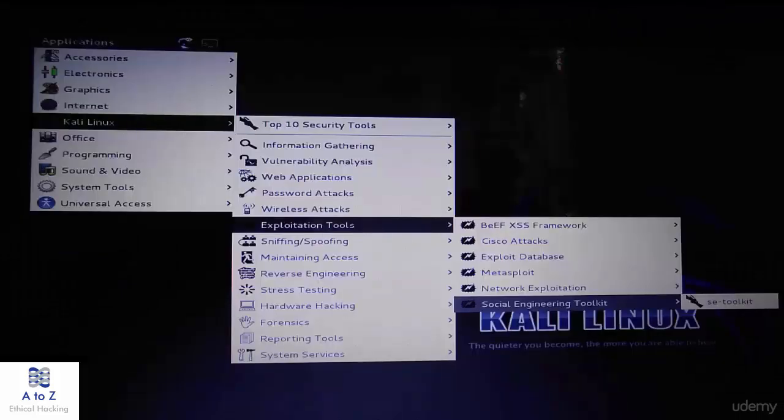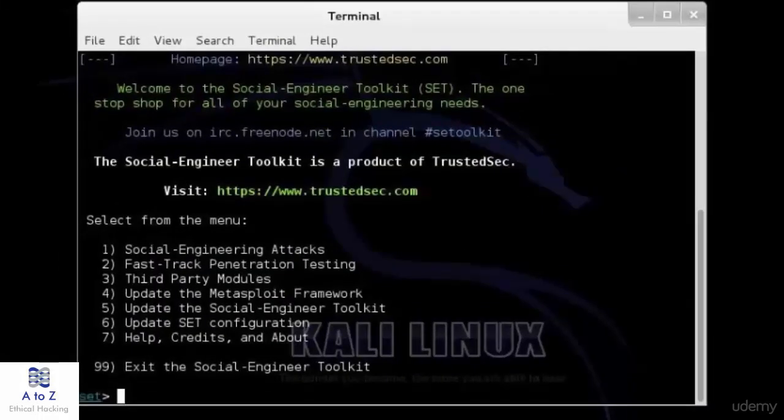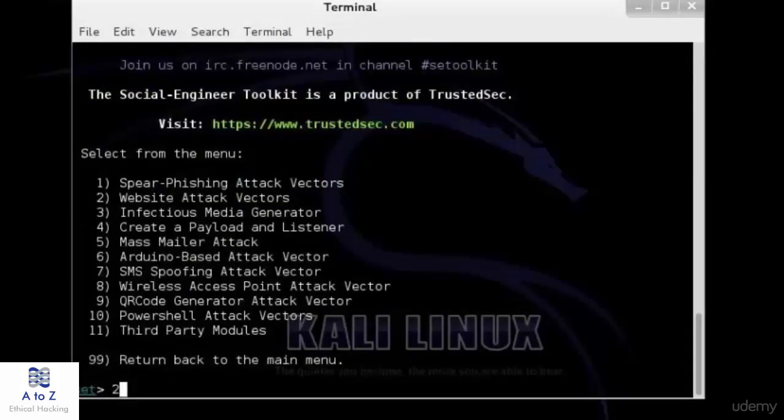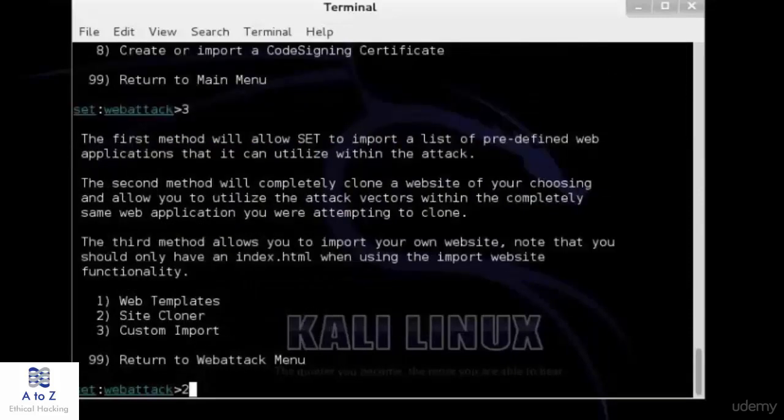Go to Applications, then Kali Linux, Exploitation Tools, Social Engineering Toolkit, and click on Social Engineering Toolkit. From the menu, select the first option, that is Social Engineering Attacks, and hit enter. Now in this menu, select the second option, that is Website Attack Vectors. Now select the third option, that is Credential Harvester Attack Method. Now select the second option, Site Cloner.